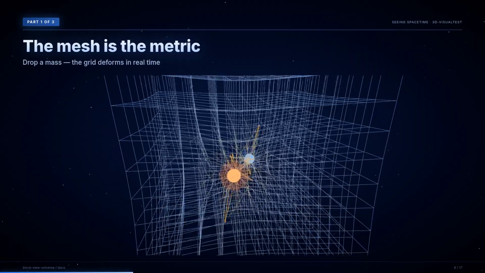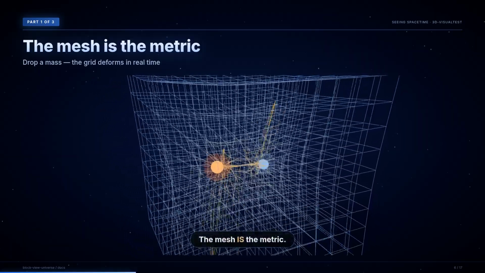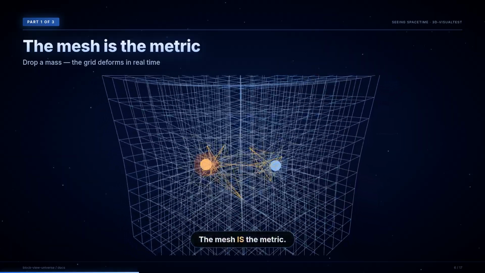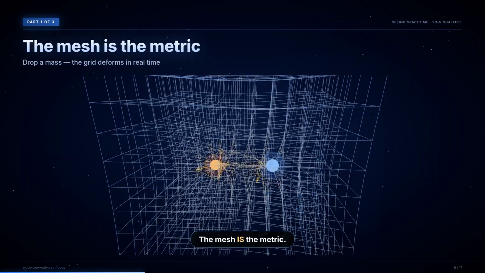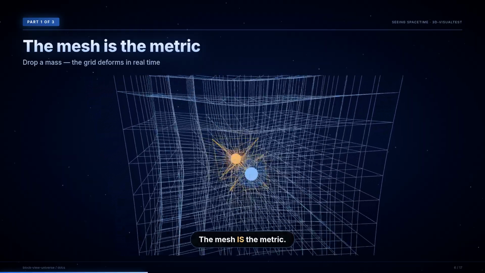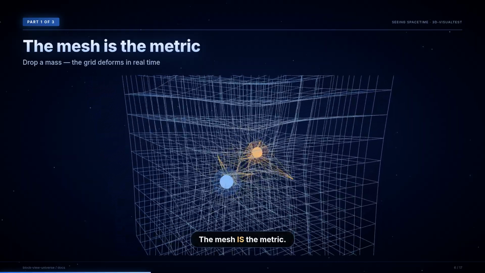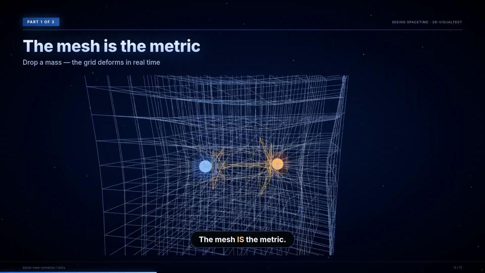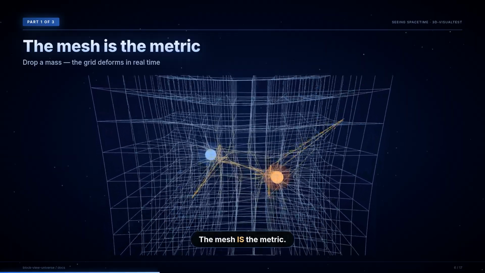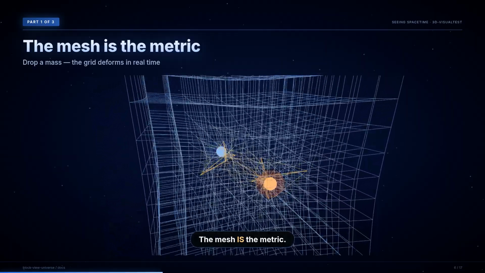What if the wireframe grid you see in the scene is not a decoration? What if it actually represents space itself? And what if you drop a mass into the scene and the grid deforms in real time according to the actual gravitational field of that mass? That is what 3D Visual Test is the start of. The mesh is the metric. Objects with mass deform it. You move the mass with your cursor, and you watch the deformation follow.